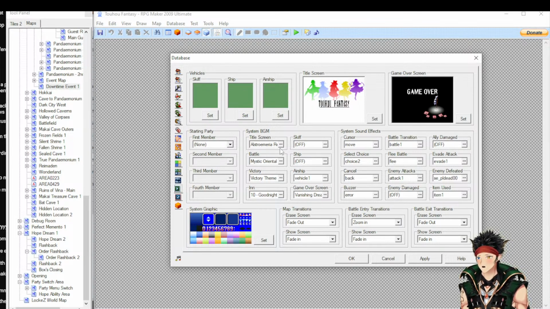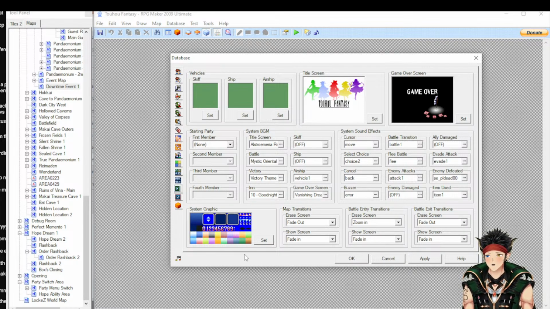And then here's your main stuff, your graphics for your vehicles, your tile screen graphic, your game over graphic, system graphics, how your default transitions for moving between maps, battles, when exiting battles, your custom sound effects for all various things, your music for tile screen, battle music, victory music, end music, and who you start the game with.